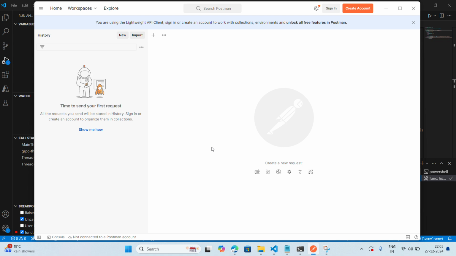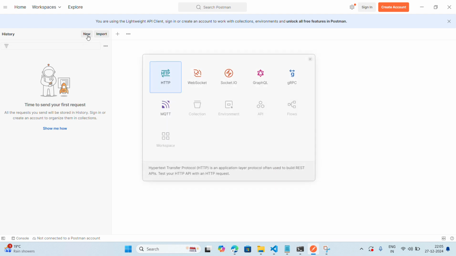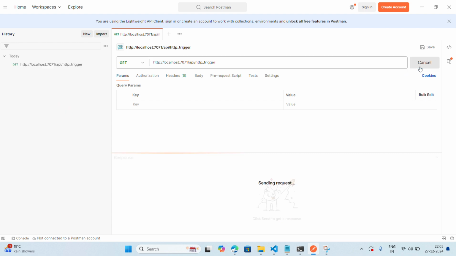Okay, if it is not yet downloaded on your side, you can just go to the browser and download Postman from there. Once that is done, come here and click on New. Now this is a GET request I am doing. This is the URL I am pasting here, and I just hit Send.